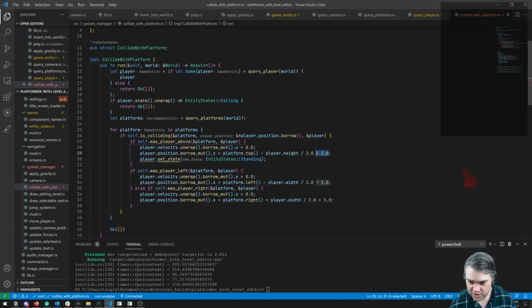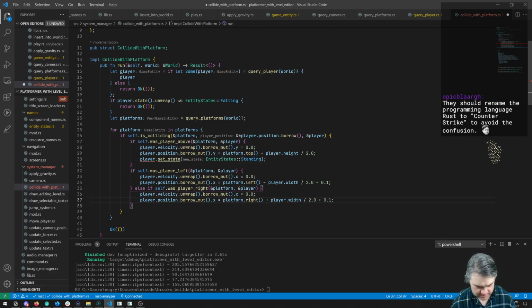I don't want to go back anymore. I'll just go back to this. Even if I do this, I wonder if I should do something like 0.1, so it's not as jittery. Like one full pixel is a lot.